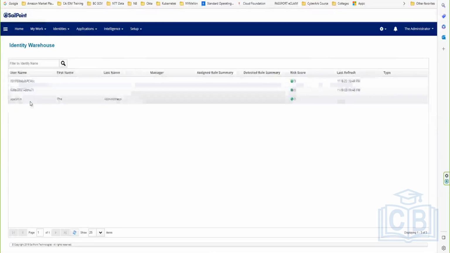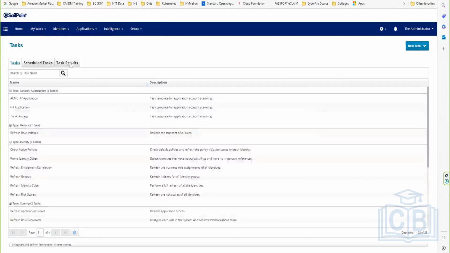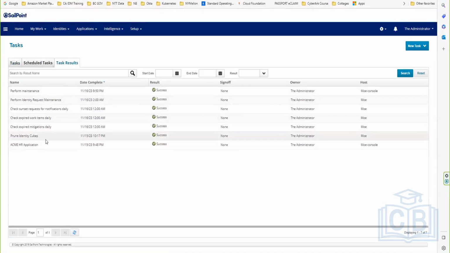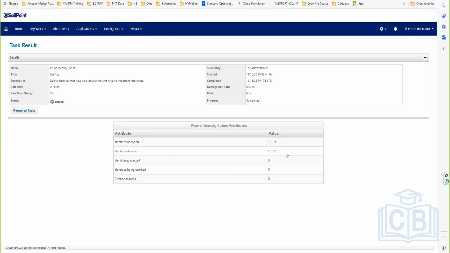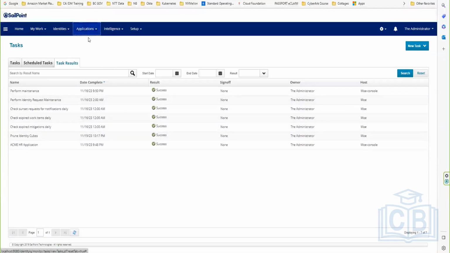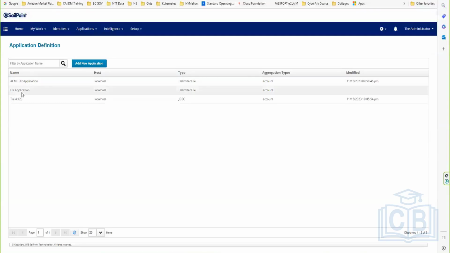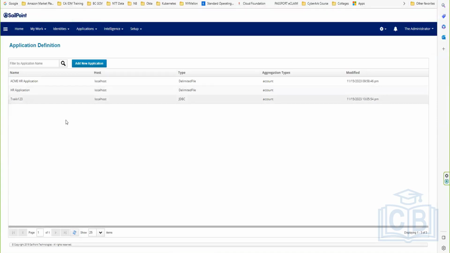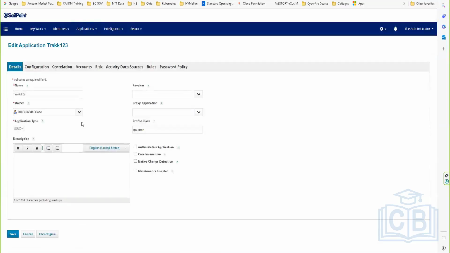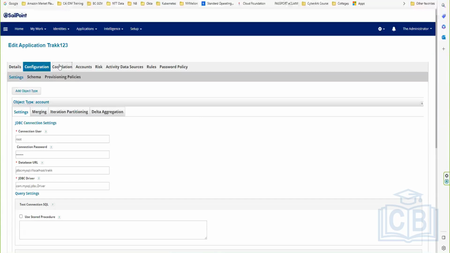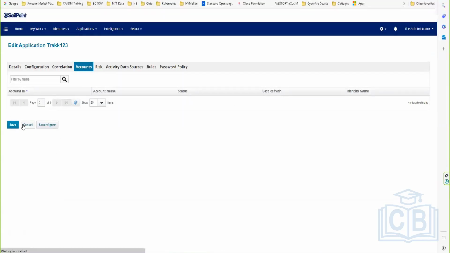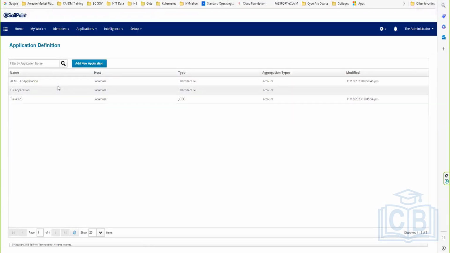How come you don't have any values, Mahmoud? Okay, yesterday we executed the task called prune identity cubes and it deleted 10,192 identities. Correct? Okay. Do you have that application now? We should need data, I think, to perform this identity mapping. Do you have that auth employees file?